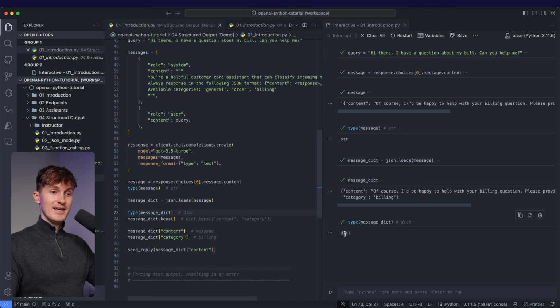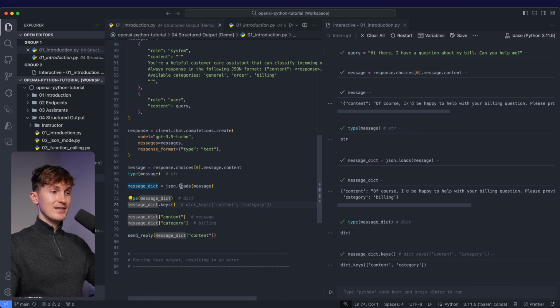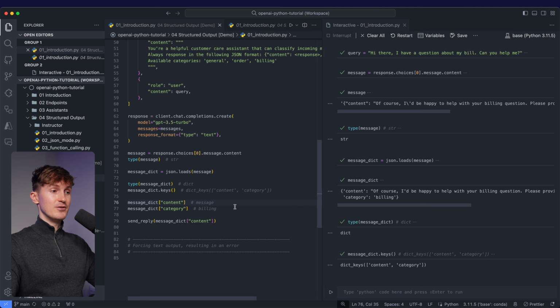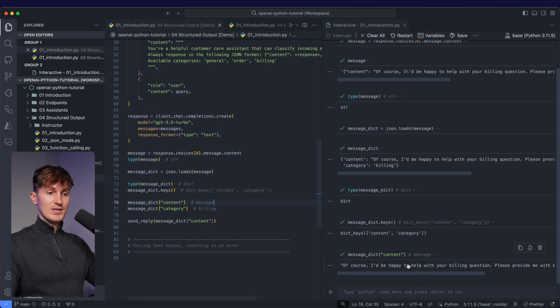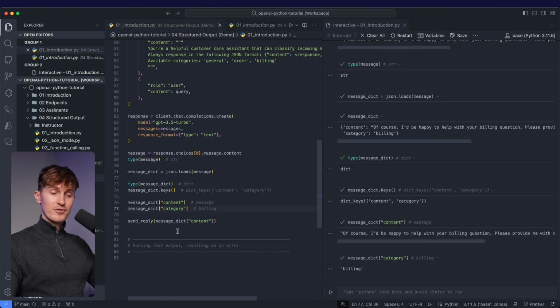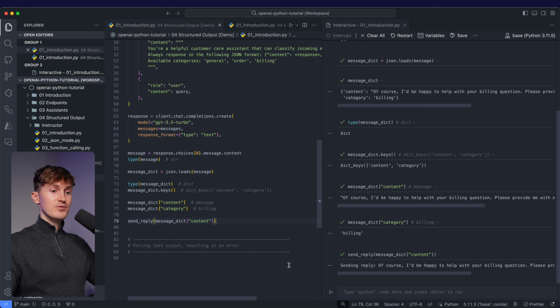So the message dict is now an actual dictionary, and we have two keys in here, content and category. Right now we can look at the message, which is the message that we would be sending to the system. But we also have a category, which we would, for example, use via another function or a database method to add to our data. And similarly, we can do the send reply, and this will send the reply back to the system, but now using the content key of the message dictionary.